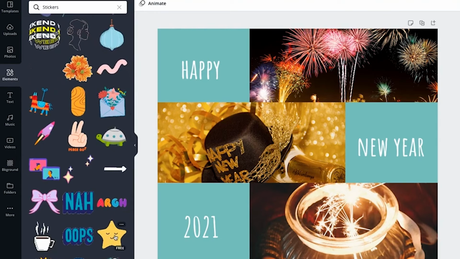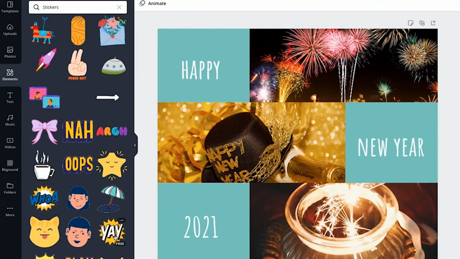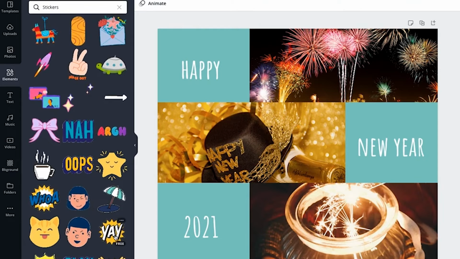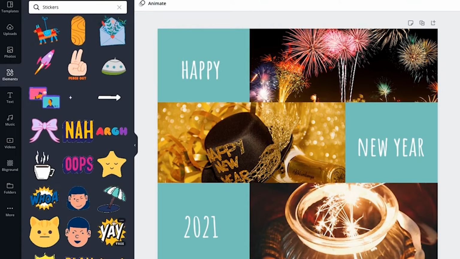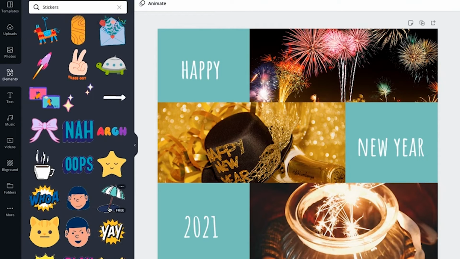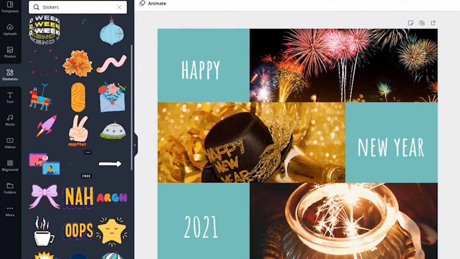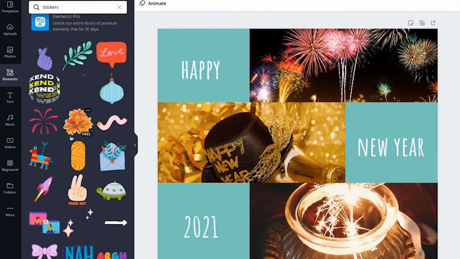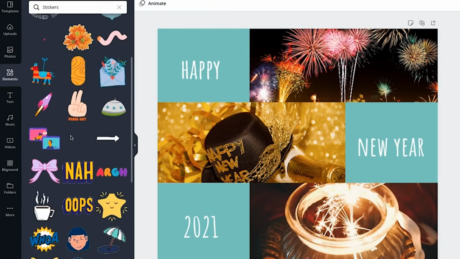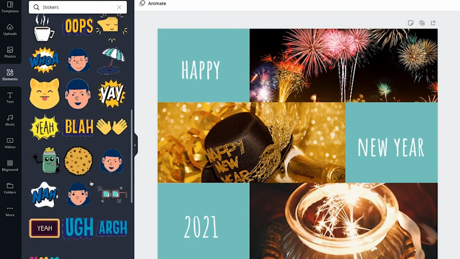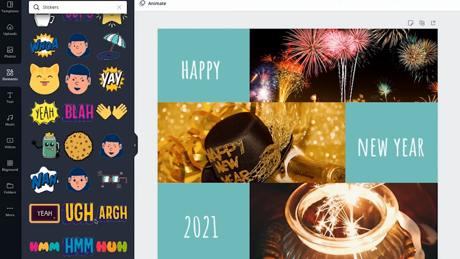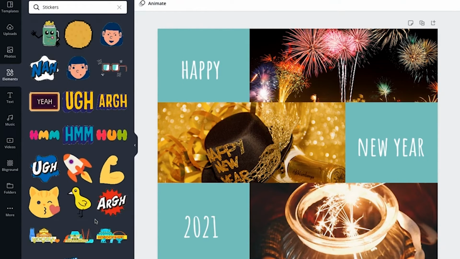But again, the criteria here is there are free stickers and there are paid options available. So if you want to specifically know which stickers are available for free, just put your cursor on that specific sticker and you can see whether it shows free or paid. So as of now, most of these are free, as you can see. So I could use any one of these. Now, one of the aspects of New Year, if you look at it, is probably friends, right?